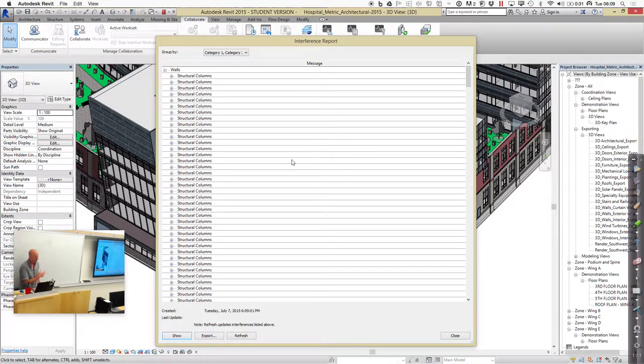Let's talk about what interfering means. It means that they're intersecting. Now, why do things intersect? It could be that you just haven't modeled things very carefully, because a lot of times when we put columns through floors or columns through walls, we just don't take the time to do everything very carefully. That's okay, we just accept it as a known defect in the model.